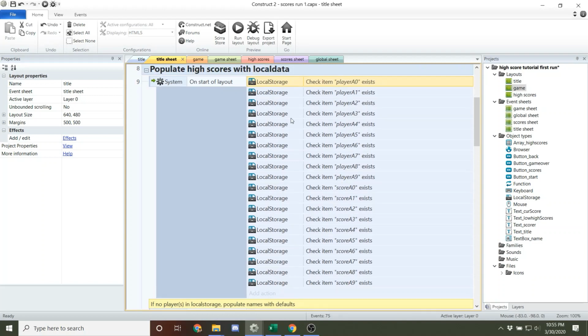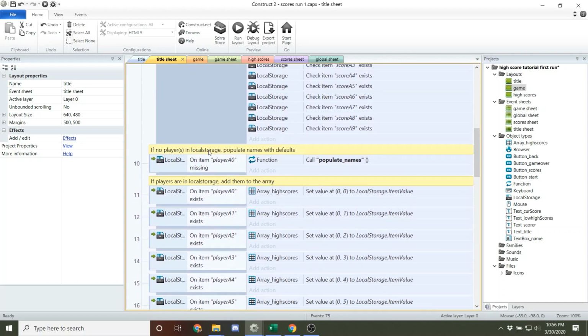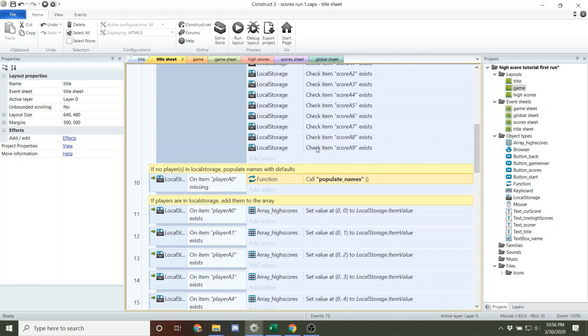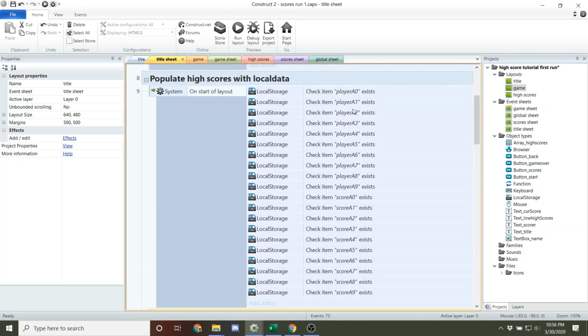So it's checking on the start of the layout if these items exist, which means do we already have some local data stored somewhere? If there is no local storage, we are going to populate the names with the defaults. So on item player A0 missing, we're going to call the populate names function, which will populate the array with all of our default names. We don't need to check if item missing on all the other players because we're pretty sure that if this is missing, everything else is missing.